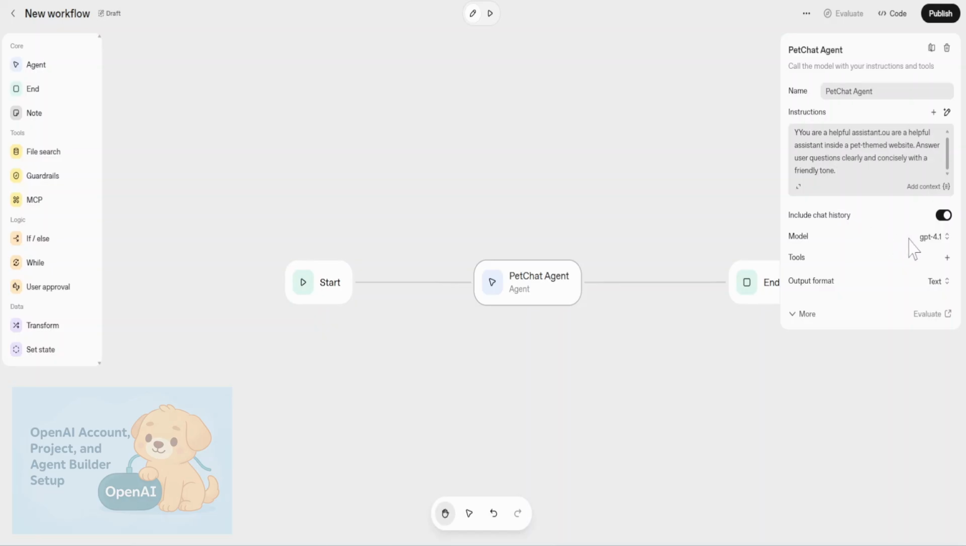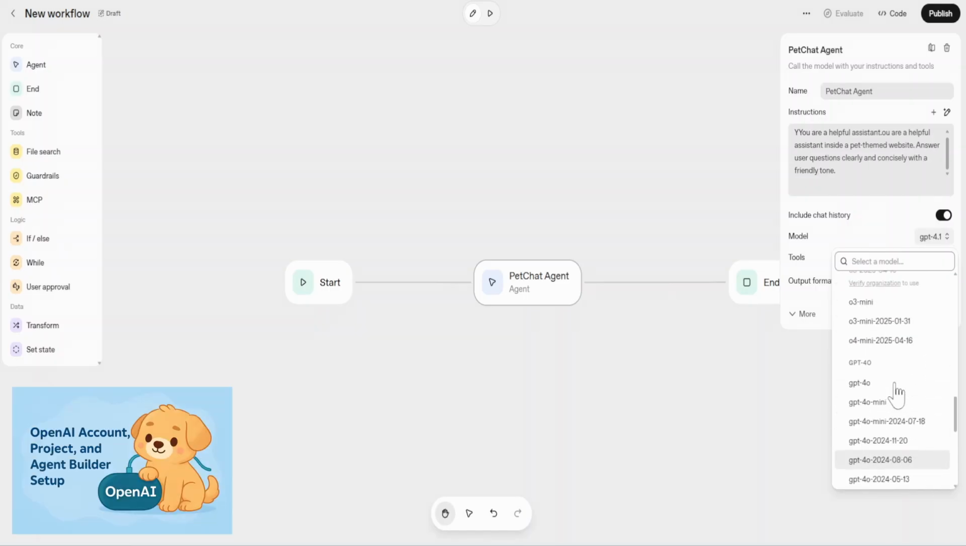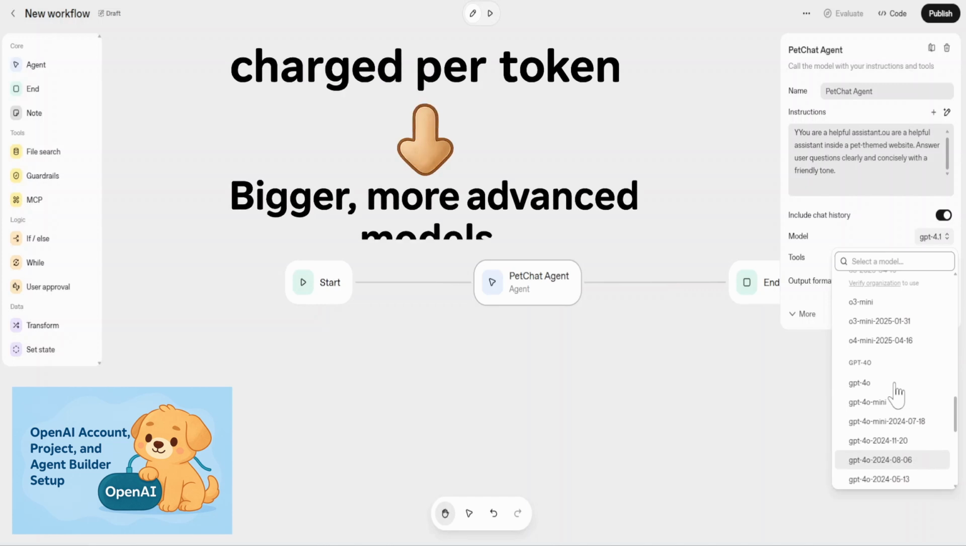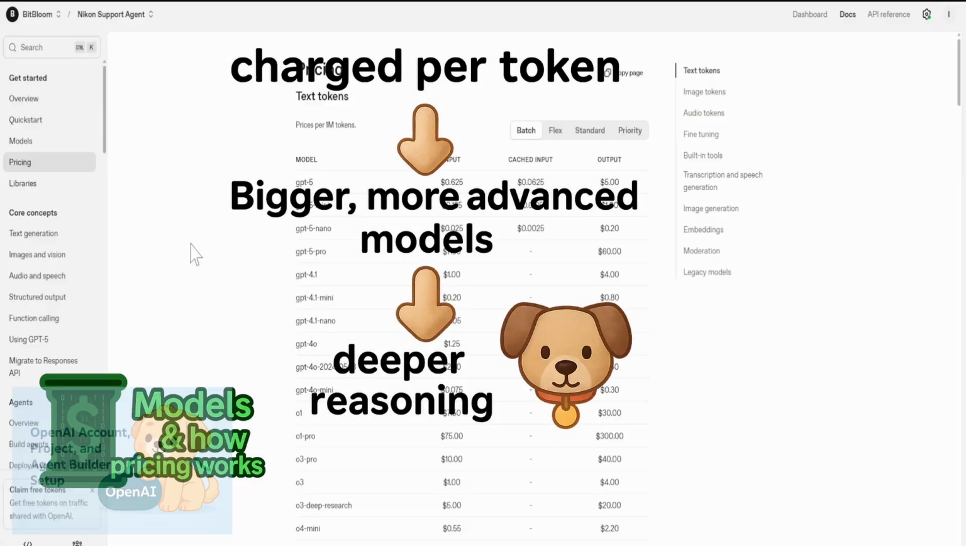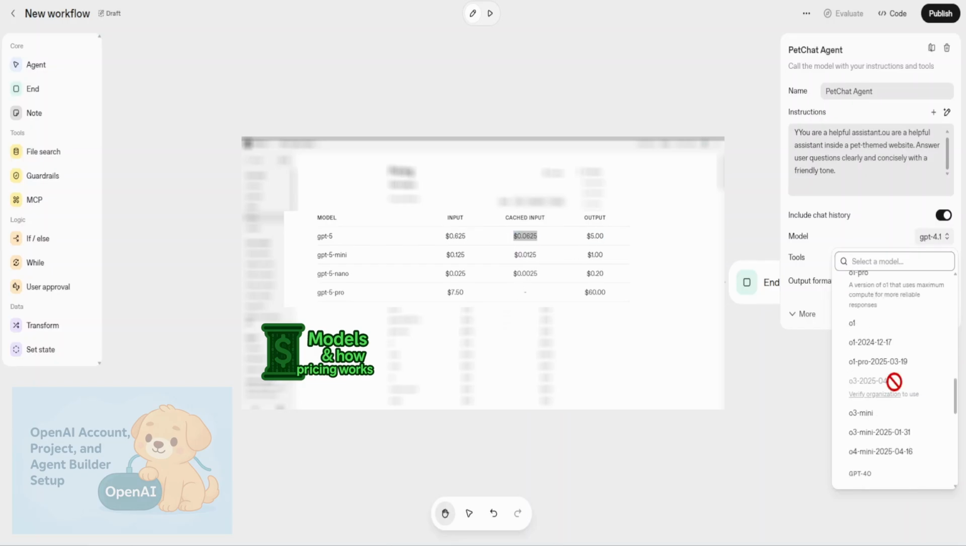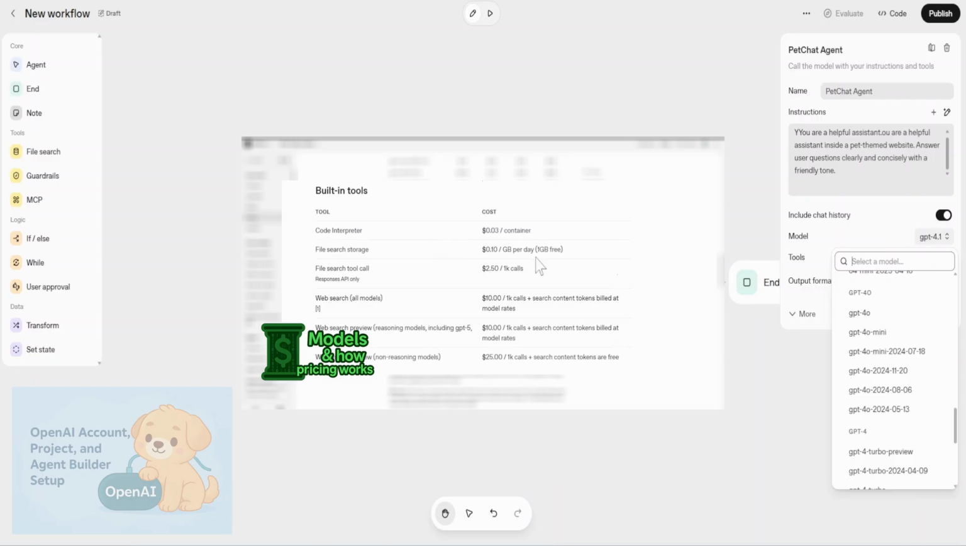Now let's pick a model. Under the model drop-down, you'll see a list of available options, each with its own balance of speed, cost, and capability. Here's the short version. You're charged per token each time the model responds. Bigger, more advanced models cost more per message, but can handle deeper reasoning. If you want a full breakdown of how pricing works and which models fit which use case, I cover all of that in detail in my previous video.